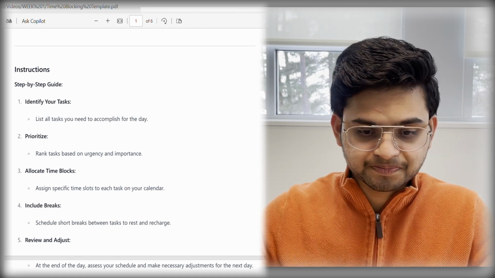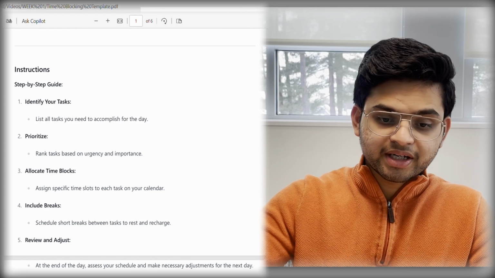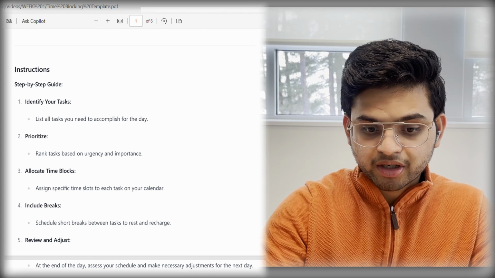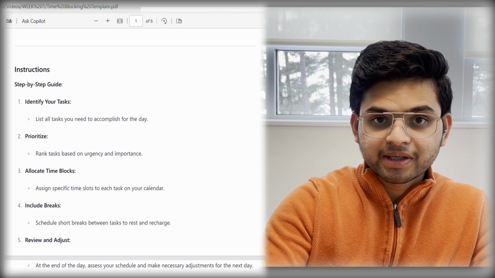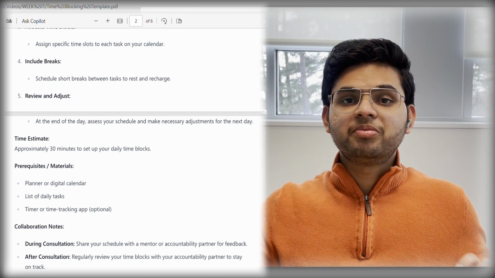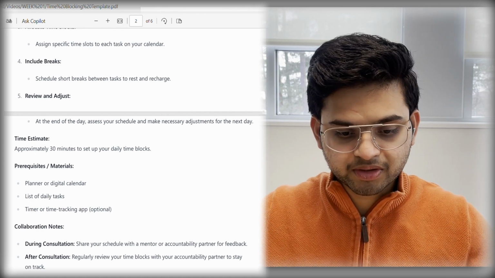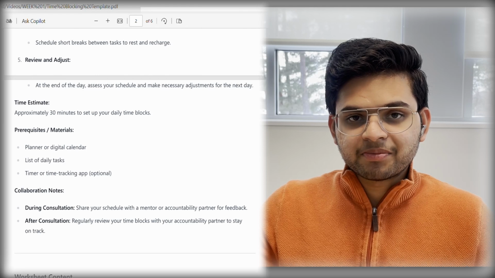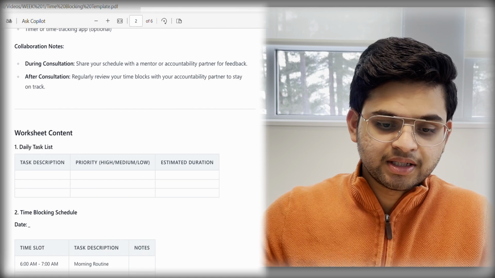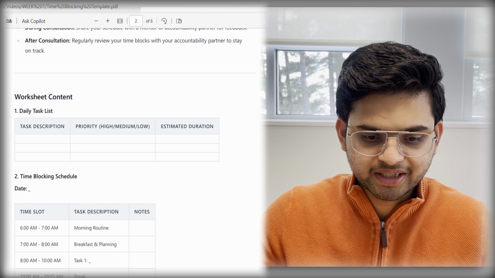Outcomes: a clear, structured daily schedule that prioritizes tasks, minimizes distractions, and optimizes time usage, leading to an improved productivity and reduced stress. So here is a step-by-step guide for the time blocking template. Identify the tasks, already done. Prioritize the tasks, already done. Allocate time blocks, we are doing it right now. Include the breaks. I have a different template that you can use for the breaks. That is the next thing I'm going to discuss, but you need to have a break schedule to have a really good productive day or a week, whatever. Okay, next, time estimated for this: approximately 30 minutes to set up your daily time blocks. Materials that you need, you can go through this alone: planner, digital calendar, list of daily tasks, etc.